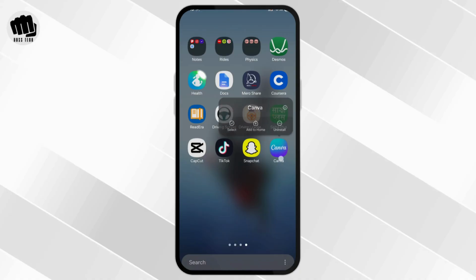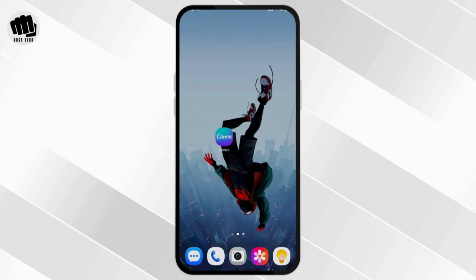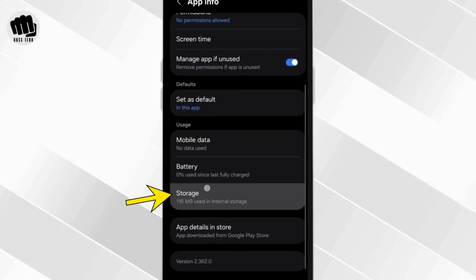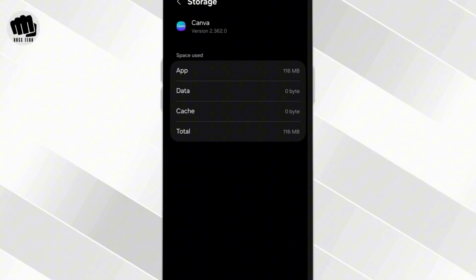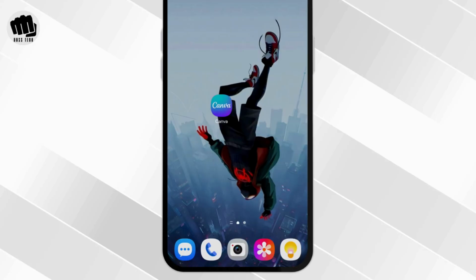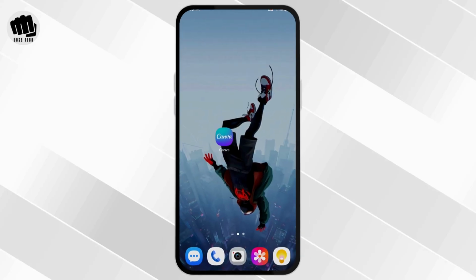As you can see, the app is already installed. Now if you are facing the problem again, what we will do is hold on the Canva app for some time and go to the app info. For that, tap on the I button here. Now scroll down a bit, tap on storage, and tap on clear cache and then clear data. What it will do is fix any bugs or glitches with the app, so this may solve your problem. Thank you for watching the video.